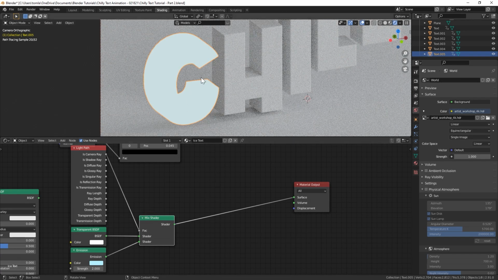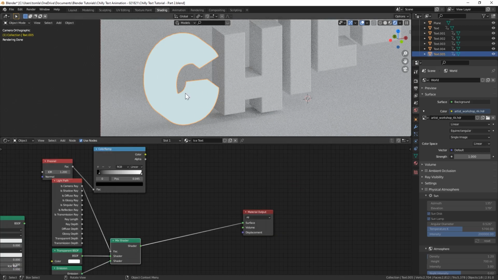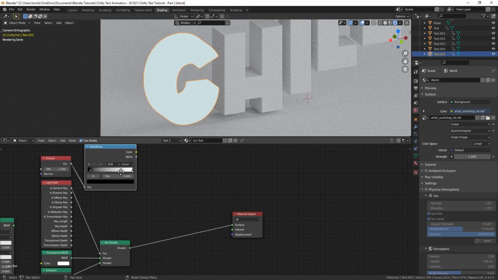But once we go through the mix shader, basically what this is doing, this Is Camera Ray is masking off, so the camera is seeing the emission, but the rest of the scene is only getting this transparent, which is nothing. So it's not giving off any light anymore. So that's part of the effect. Then we'll mix that with our Fresnel and color ramp right here.